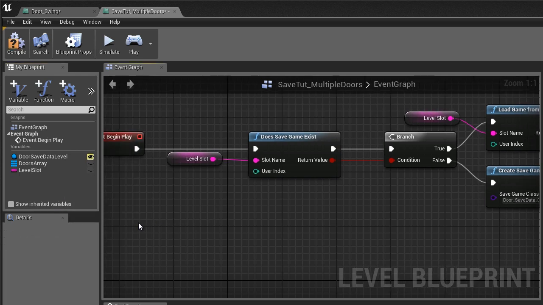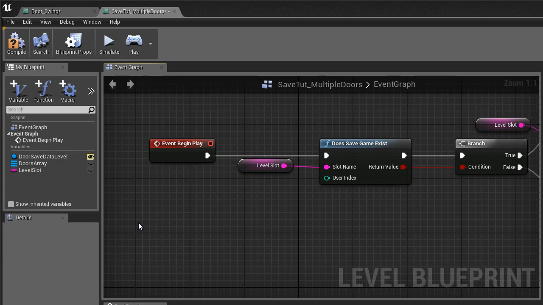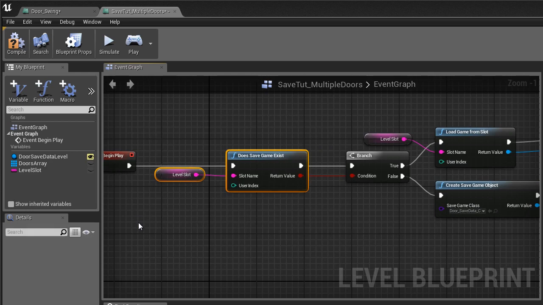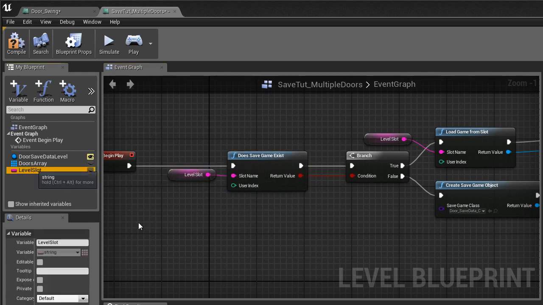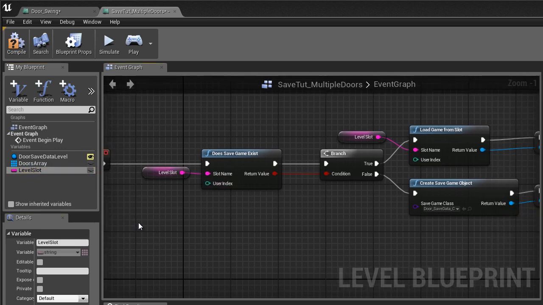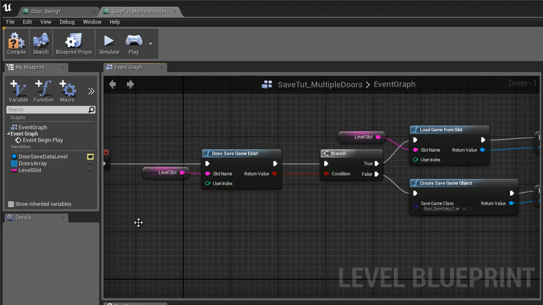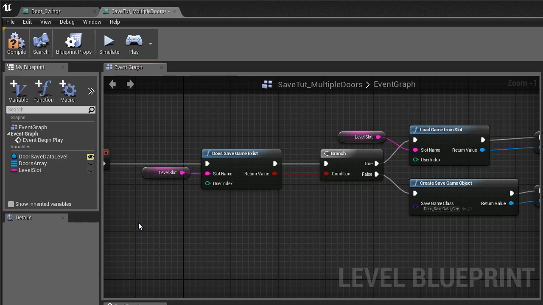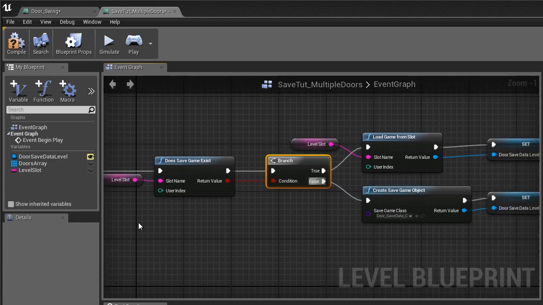Okay, so from the event begin play, the first thing we do is look to see whether or not there's any saved data in the given slot name. At the moment it's called slots L1. It's just looking for a file that's got that particular name, slot L1. Unfortunately I'm not able to physically show you in the level blueprint, so we don't have a default. However, it then comes straight into a branch and returns a value, true or false.